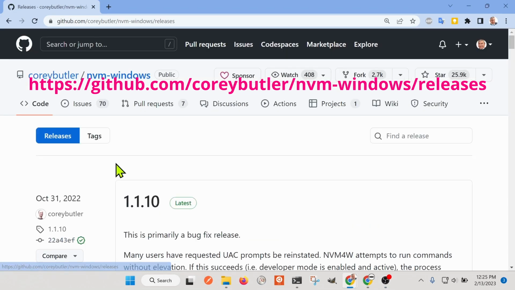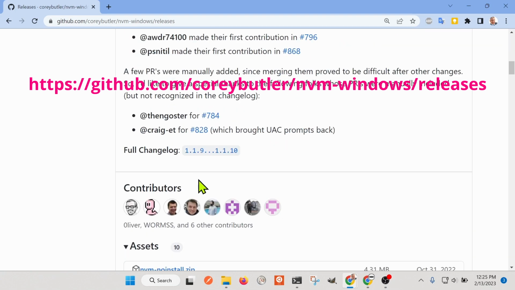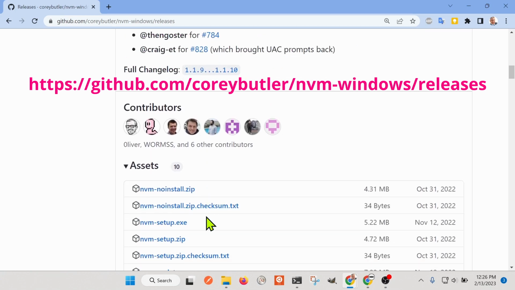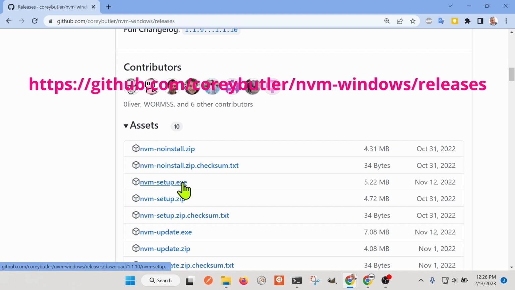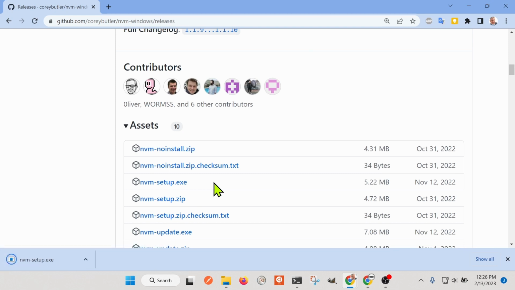Process to install Node on Windows 11 using NVM. NVM is a version manager to keep track of the different versions of Node you have installed on your system. In the releases section of NVM-Windows, I'm going to download the NVM-setup.exe and run it.